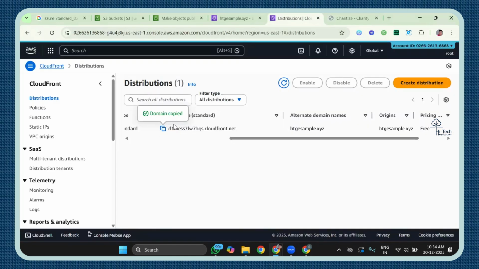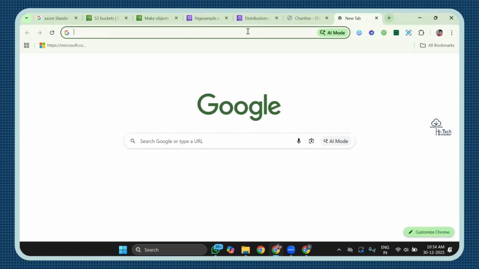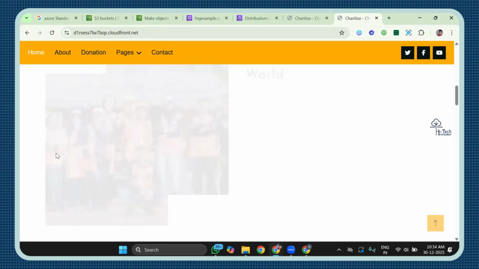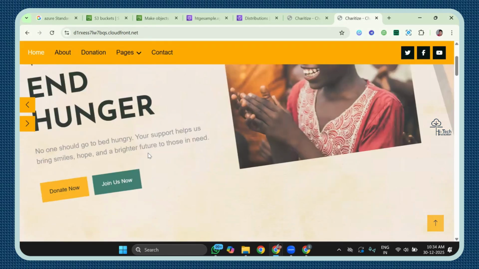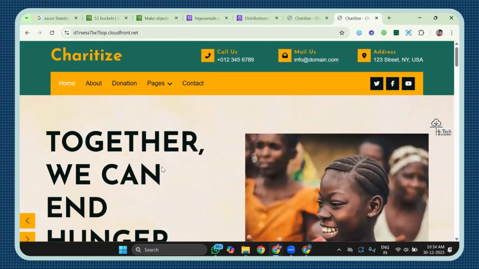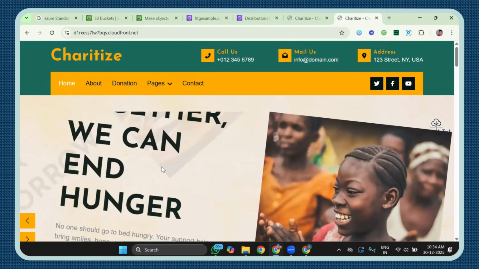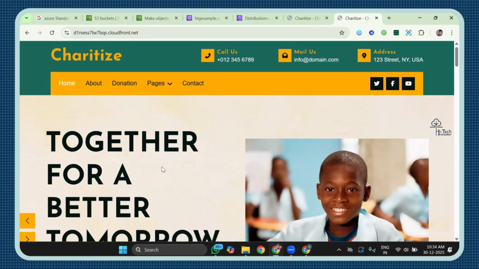And also this SSL is applicable to the distribution domain name as well. So if you hit it, we will be able to access this one as well. Okay, this is a simple template I just took from the internet. So you can use any template, any index.html, for this demo purpose, practice purpose, sorry.